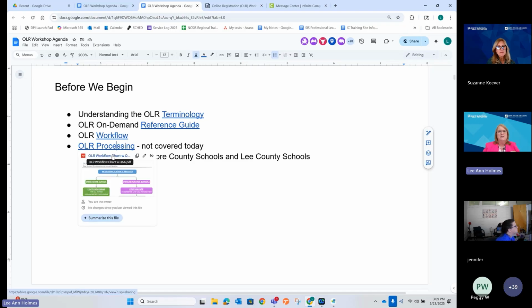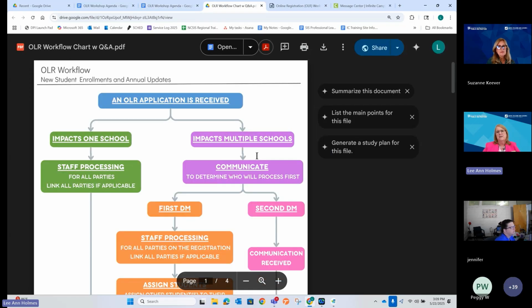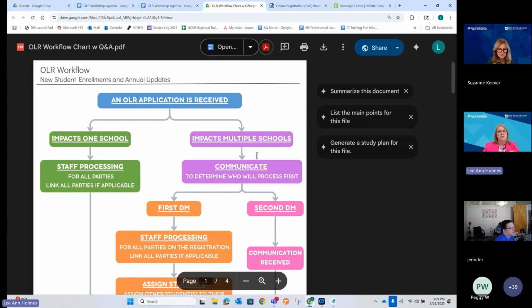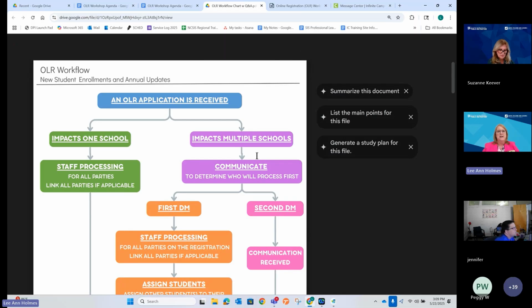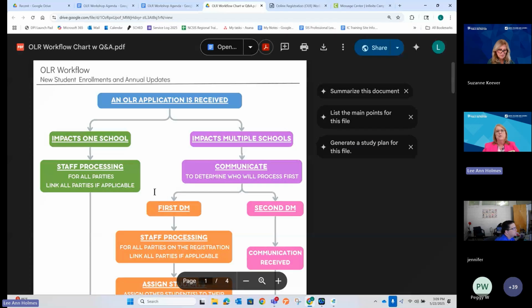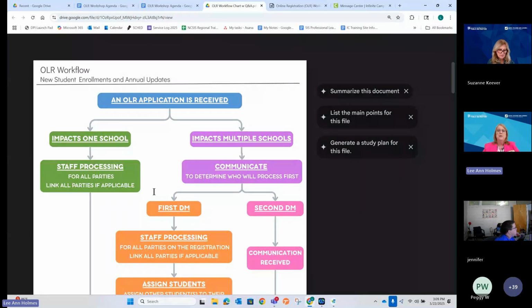As you're looking at this, when we talk about the OLR processing, once you get your OLR finished and you're ready to open it up and you're ready for your data managers to start processing OLR applications, you need to talk about, for your district, what's your communication plan. I put it in so you can put it on your radar early, because there does need to be communication. If you have an application that comes in with siblings at the high school and the middle school, you don't want the high school creating a household and the middle school creating a household. So those data managers are going to have to talk to each other.